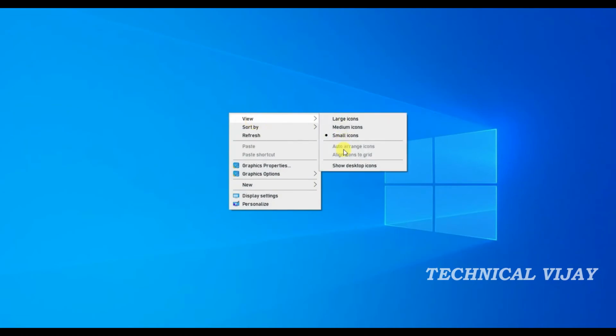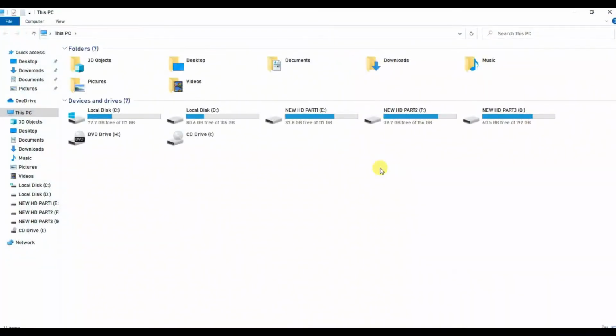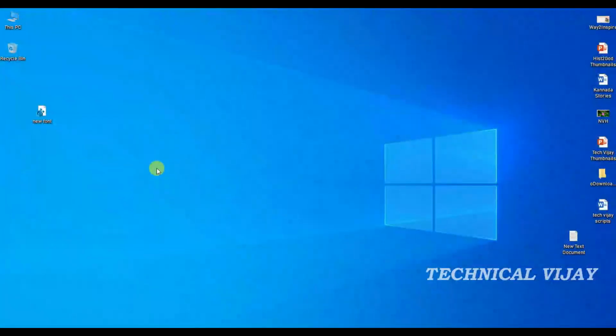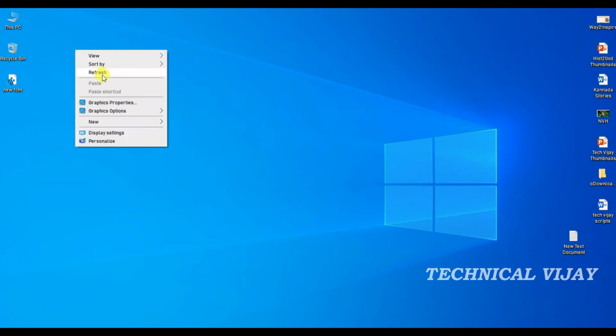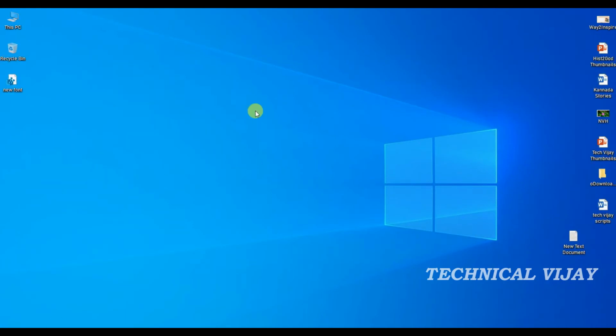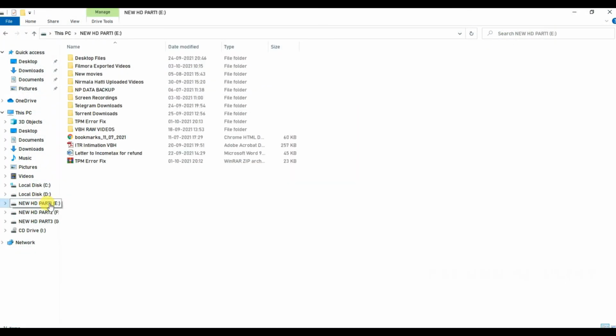See, after restart the new font has taken effect here. You see the font has been changed. In this way we can change the system font of a Windows 10 computer. See here, all the fonts have been changed.